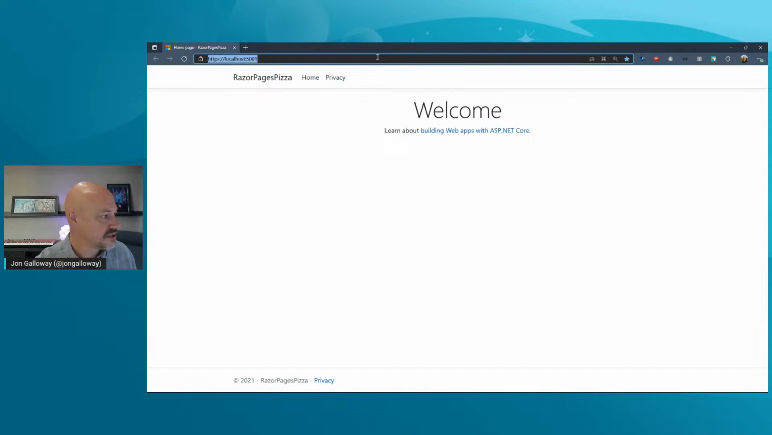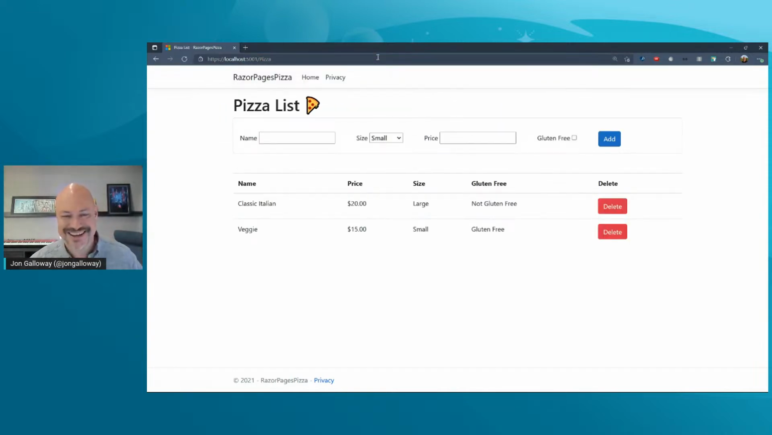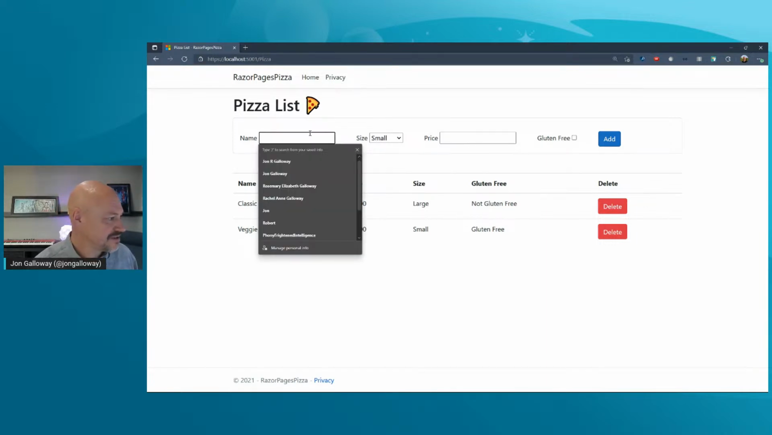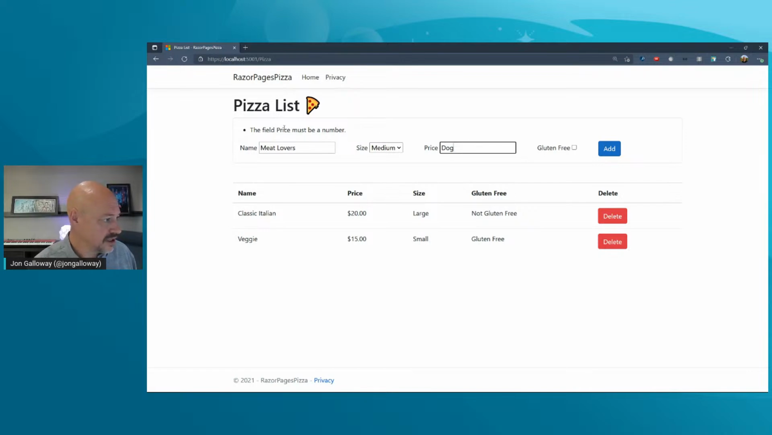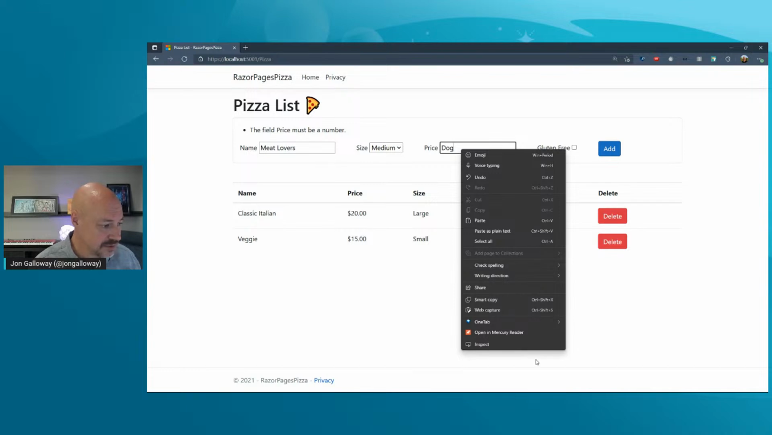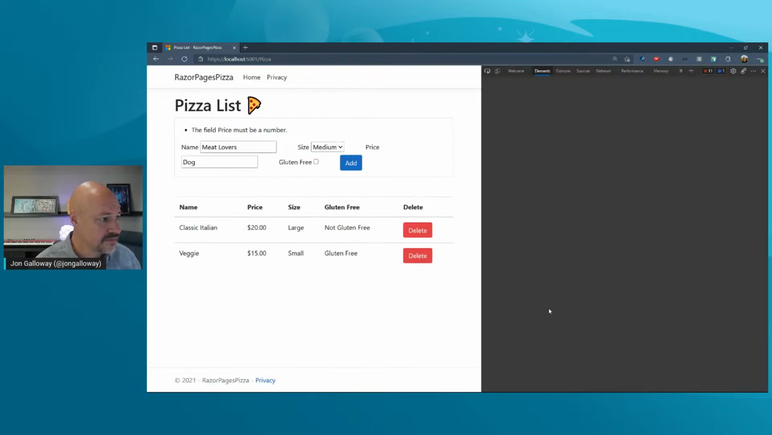Okay, so we're going to go to /pizza. Running, so the code is valid, and now we can talk about why it works, and we can ignore the squiggles. Okay, we'll go medium. We'll say that it costs $1, and let's click add. Okay, so here we got a validation error. So that's good. That's what we wanted because pizzas do not cost dogs. They cost money.